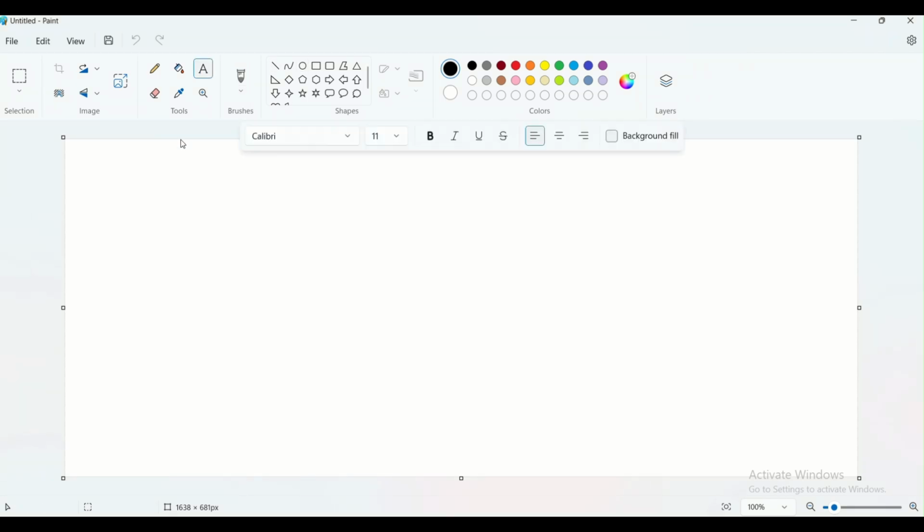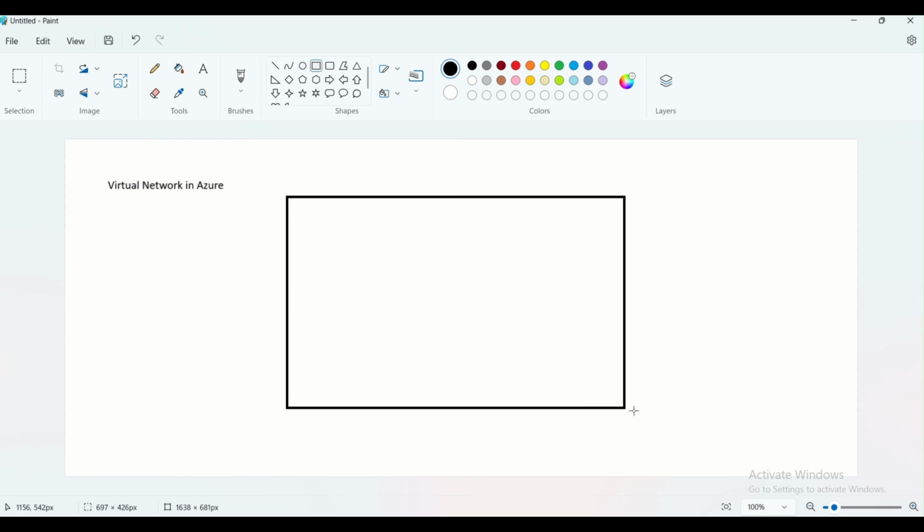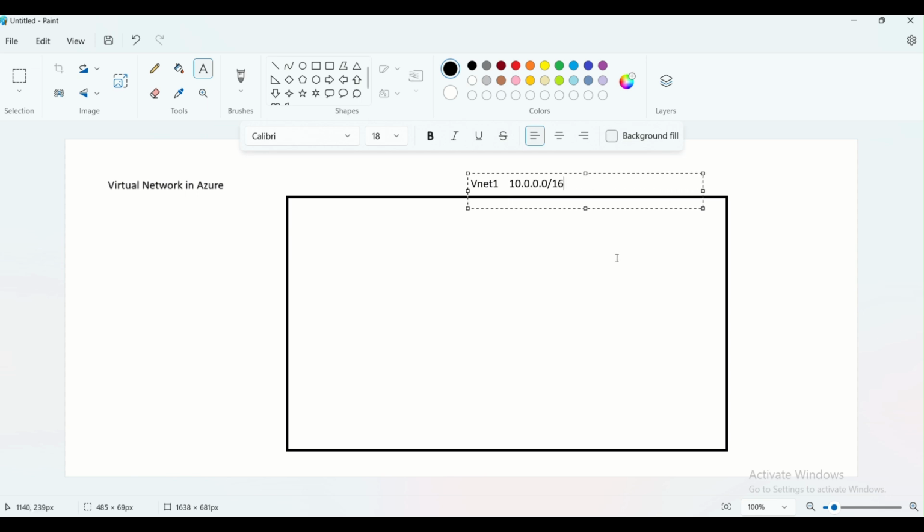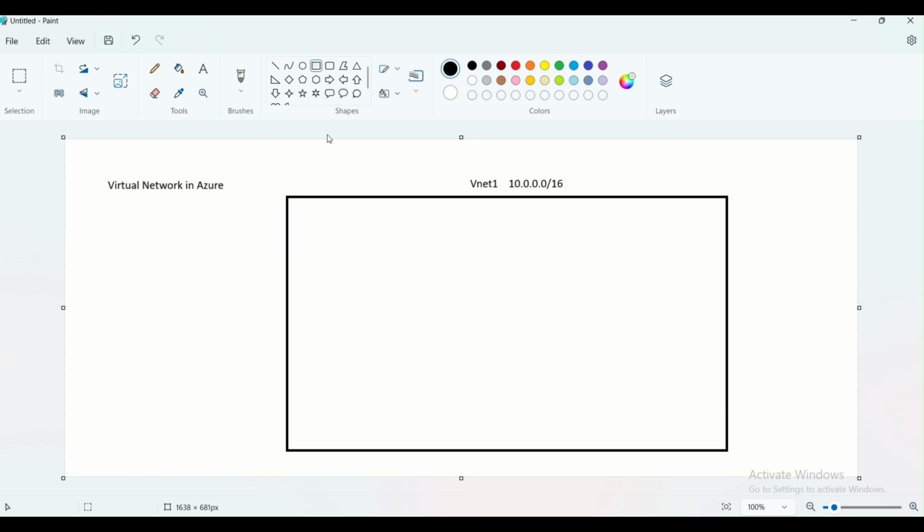Okay, good morning everyone. Today we will focus on virtual networks in Azure. Basically, whenever you want to create a virtual network, the first thing you need to do is select the address range for this virtual network. Address range. And further, you need to split your VNet into multiple subnets.